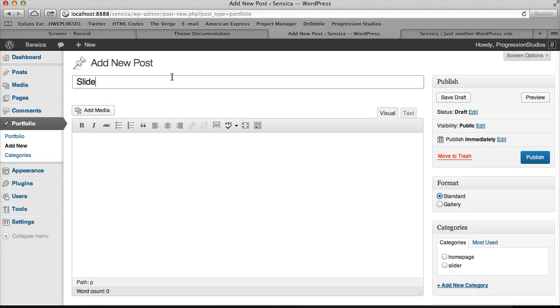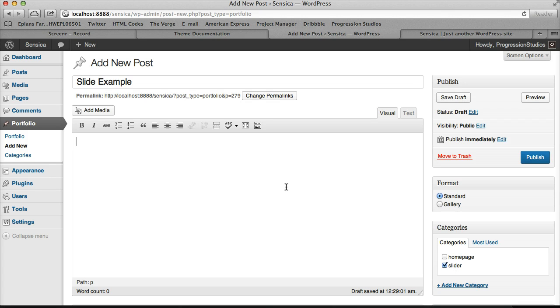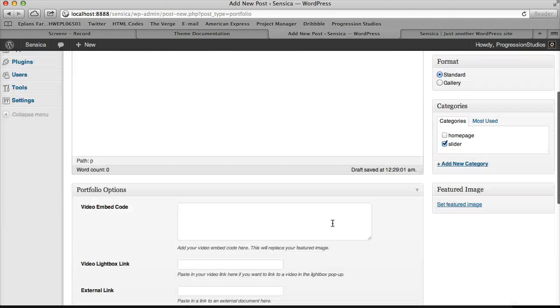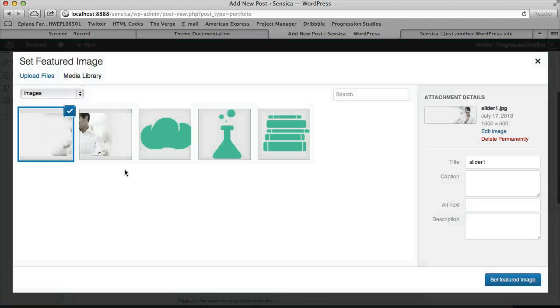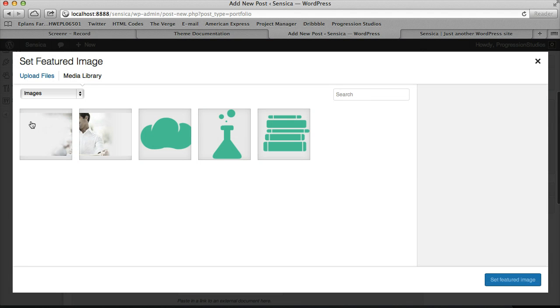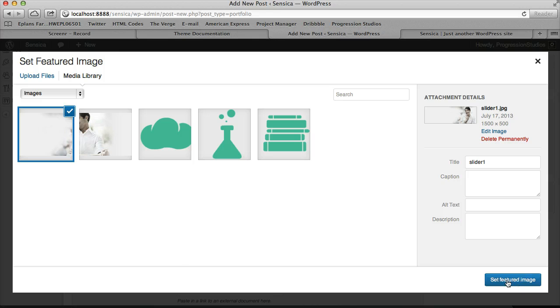So slider number 2, or slide example. Then we're going to select the slider category. Let's add our slider content. And then we're going to add a featured image. We just drag that in, select our featured image, set the featured image.